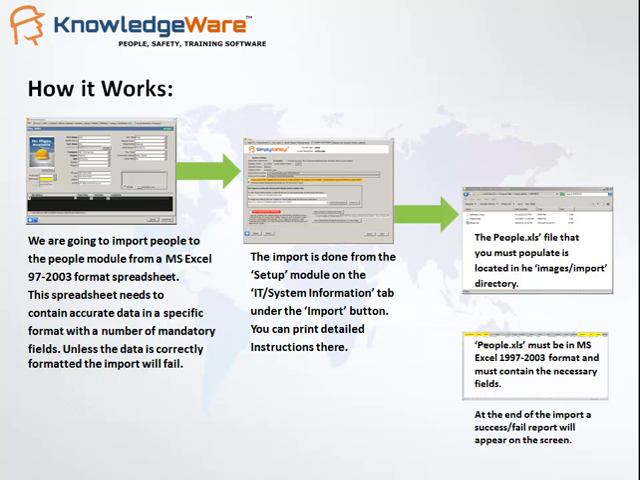We're going to import people to the People module from a Microsoft Excel 97-2003 format spreadsheet. This spreadsheet needs to contain accurate data in a specific format with a number of mandatory fields. Unless the data is correctly formatted, the import will fail. The import itself is done from the Setup module in the IT System Information tab under the Import button. You can print detailed instructions there.